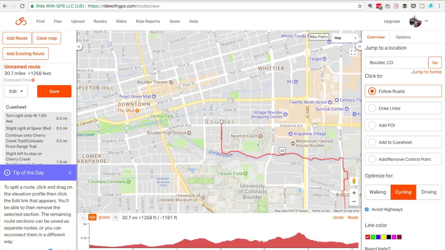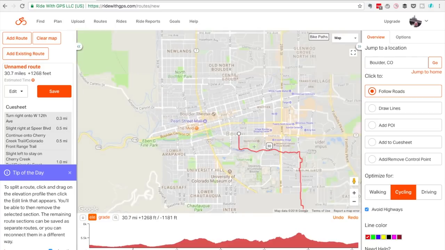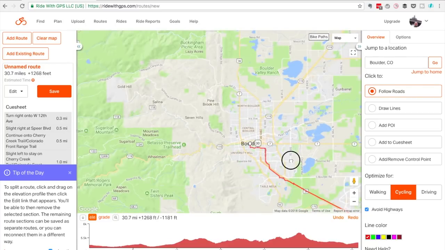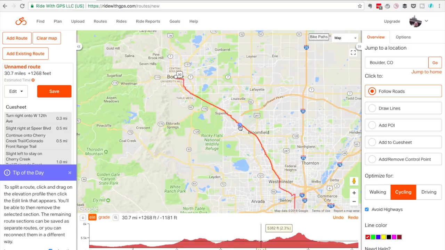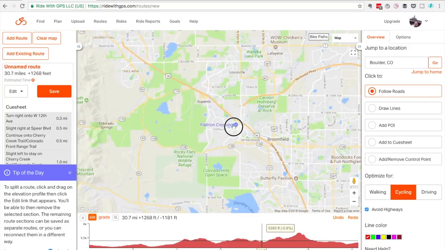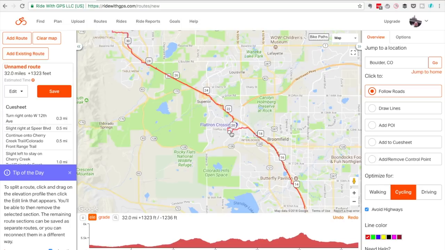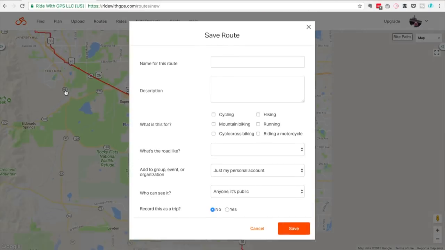The great part about Ride with GPS is it selects the best bicycle route possible between two points. From here, you can actually modify the route by dragging and dropping the route lines. And it creates turn-by-turn cue sheets, or turn-by-turn instructions. So you'll have to save it first.